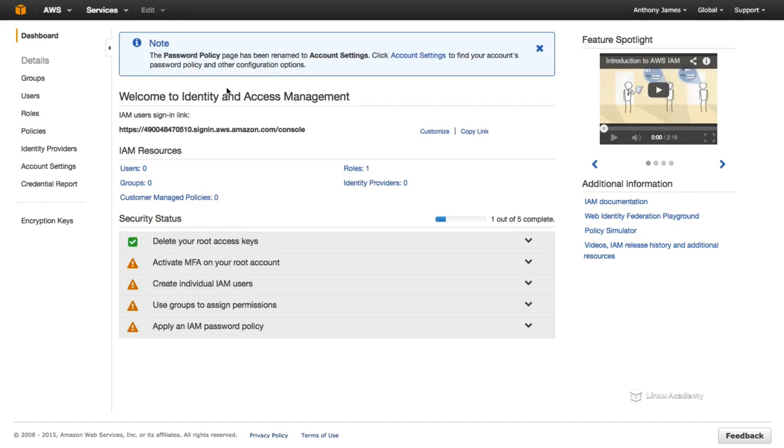One thing you'll notice is that I'm actually logged in as my root user, which means I opened up the AWS login and used the default login page with my email address and password. Well, that's not best practice. What we need to do is look at these security statuses here. We need to delete our root access keys if any exist. We need to activate MFA, which is multi-factor authentication, on our root account.